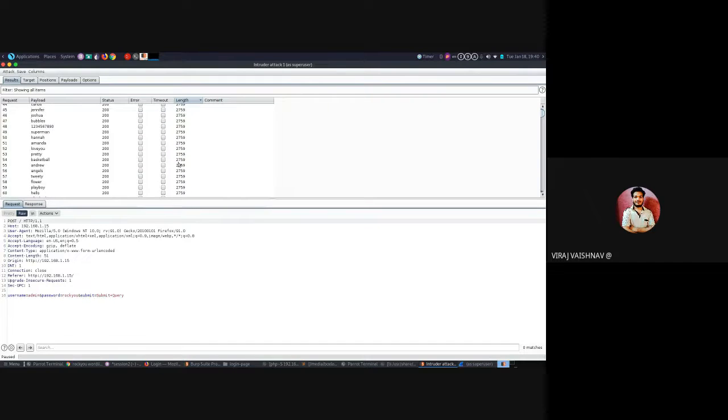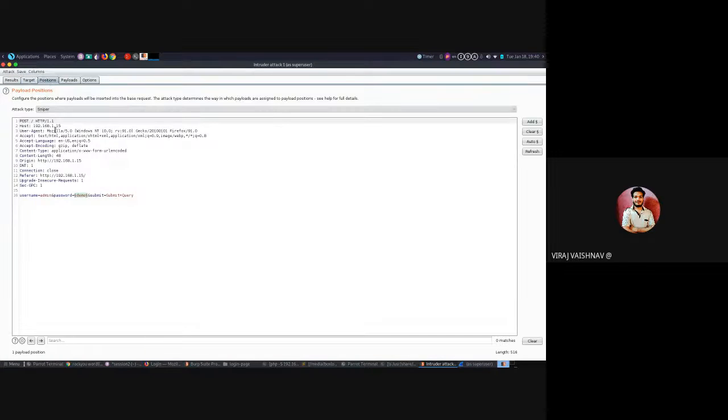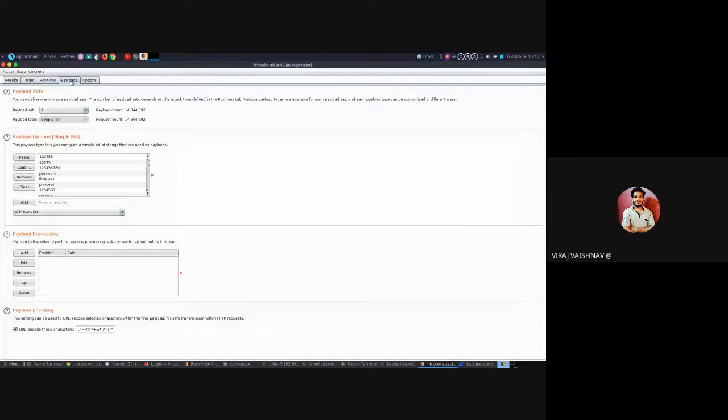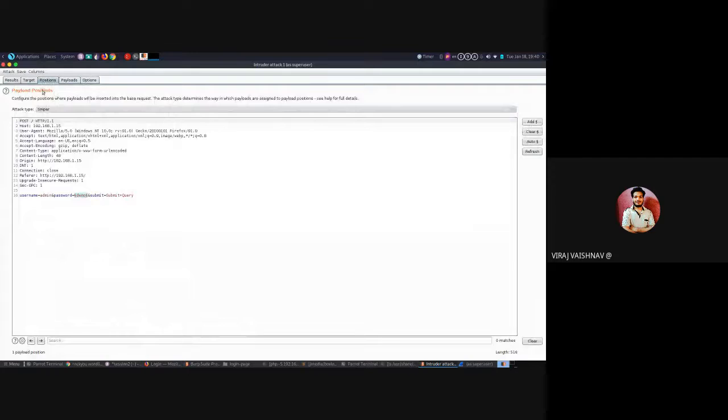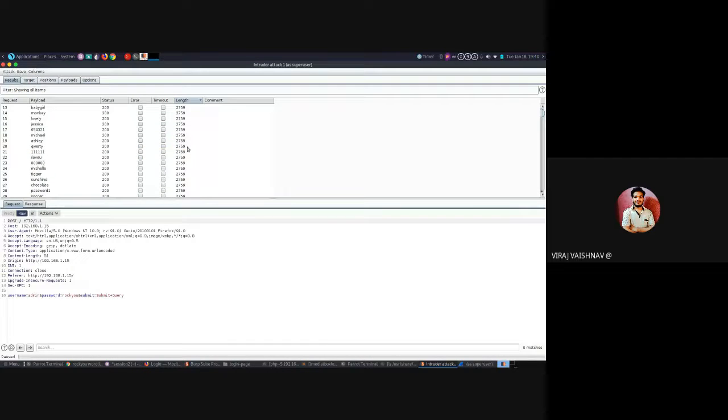When we scroll down, where is it? Actually, position. Okay, payload. Target result here, and where is that 2713? For all the responses, the length is the same, but for one, the length is different from the rest of the cases. Sorry, so now I will find 2713. Yeah, here. As you can see here, 2713.